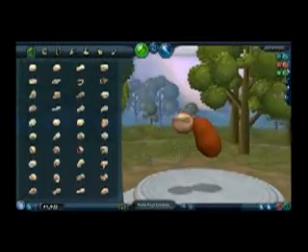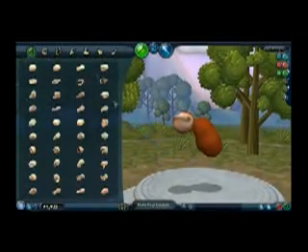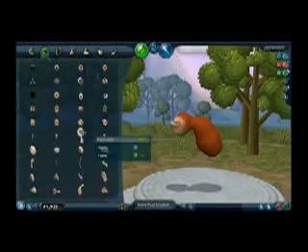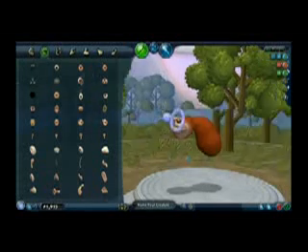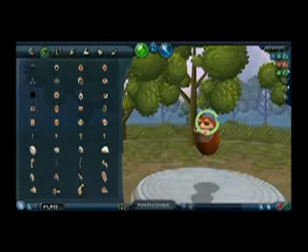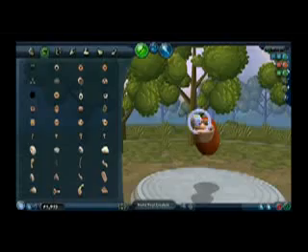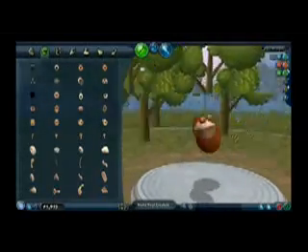Okay, so now I have a creature with a head, and I need to add some eyes. So I'm going to go over here and throw an eye on there. You can scale parts just like you scale a spine with the mouse wheel. So I'm going to make that a little smaller, bring it over in the front, angle it with the rotation ring. That looks good to me.